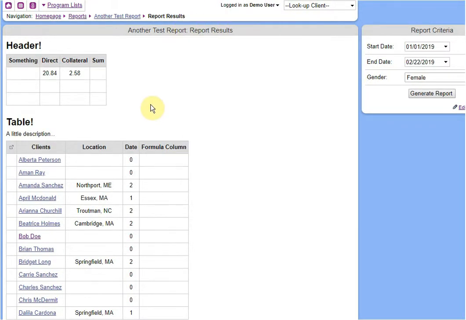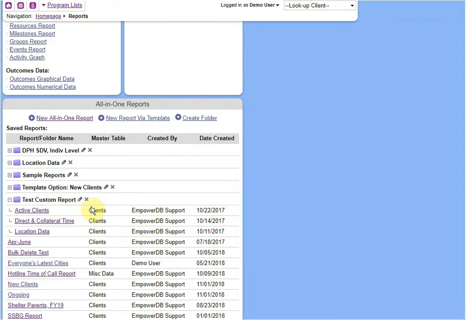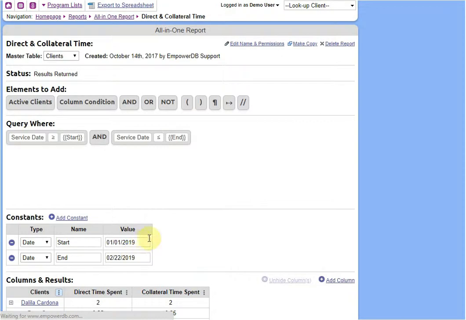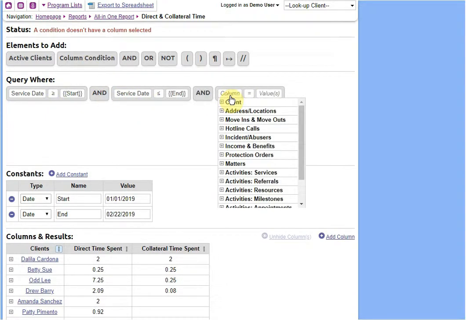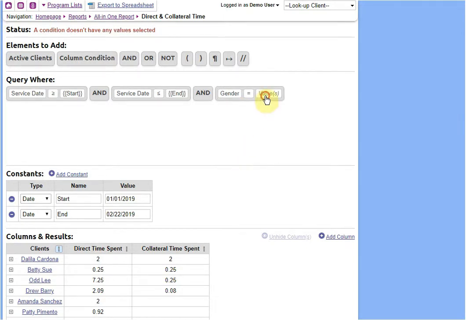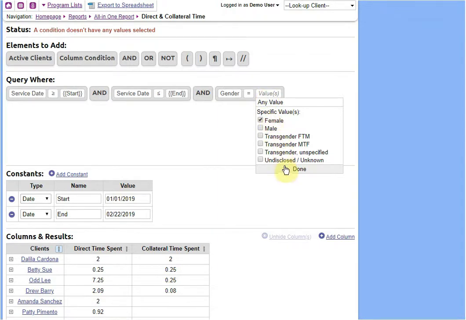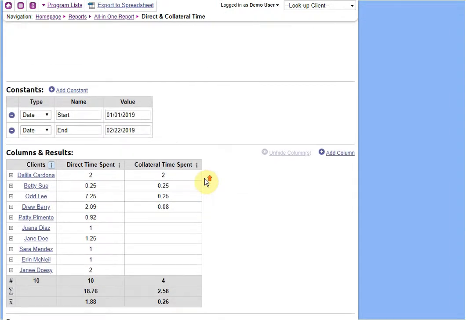Well, that's because we haven't told any of our reports what to actually do with this gender constant. It doesn't just know. So we've got to go back to our all-in-one reports that are using this and tell it that there's going to be this new constant that we're passing through, and to know where to use it. So we've got our service start end dates. Let's drag in a new thing here and say we're going to want to get only clients where I have a gender of what? Well, we're not going to select just female like that because that's hard-coded into the report. It will always only get females.